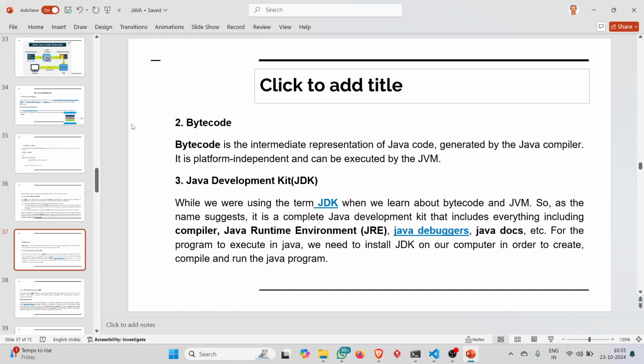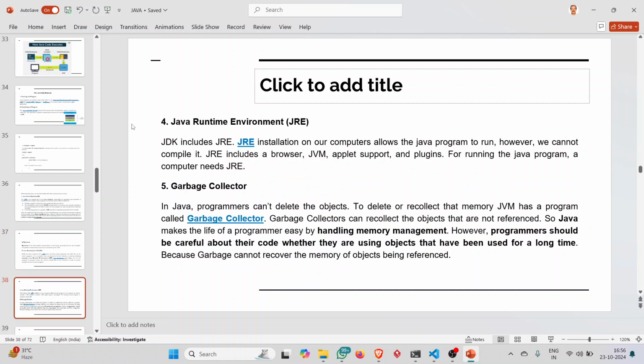Then we need the JDK. While we are using this term JDK, Java Development Kit, we learn about bytecode and the JVM. As the name suggests, it is the complete Java development kit that includes everything, including the compiler, the Java Runtime Environment (JRE), and also Java debuggers and Javadocs. Everything will be there. For these things, we need to install the JDK. Different versions are available, so you choose the version you want.